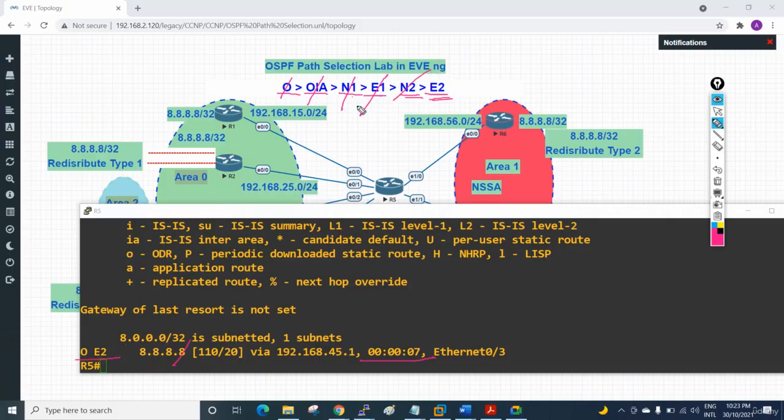So what we can say is, whatever theory we were discussing, now we have proved it. We said OSPF will prefer the cost, but not all the time. If you are getting routes from different locations, it will prefer first O, then OIA, then N1. If N1 is not there, E1. If E1 is not there, N2. If N2 is not there, E2. So this is how it works.